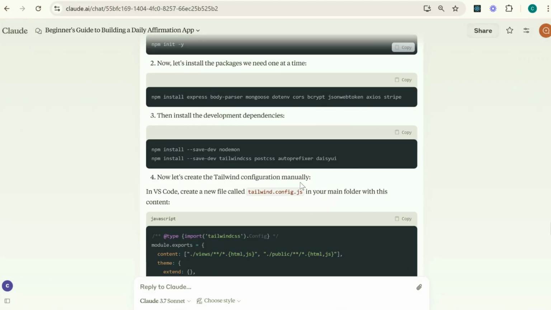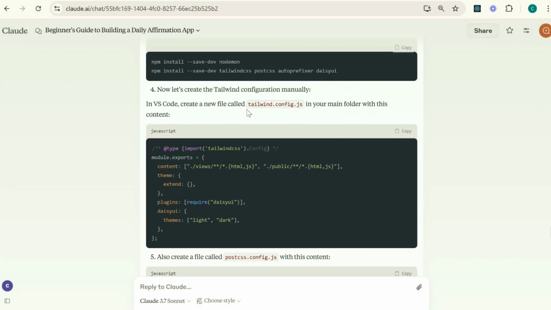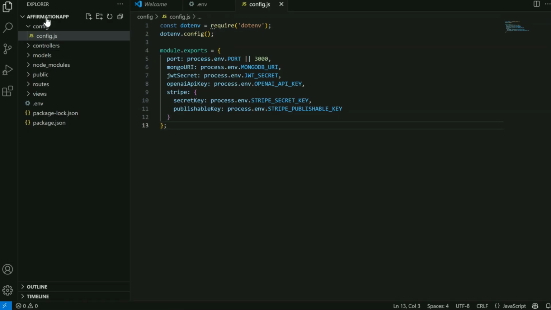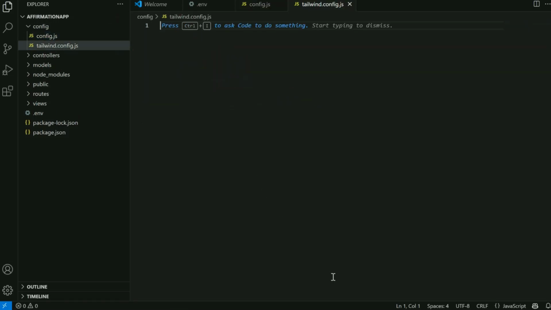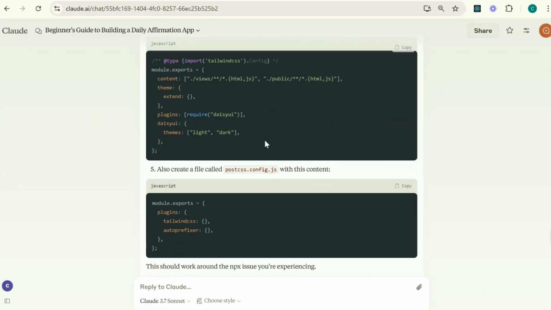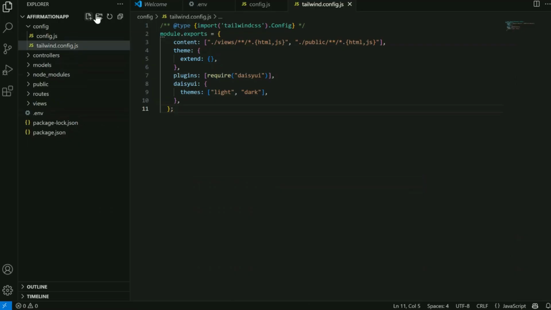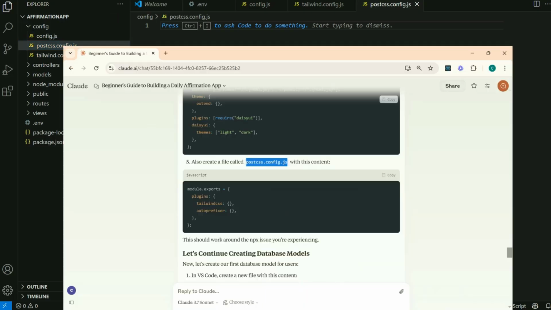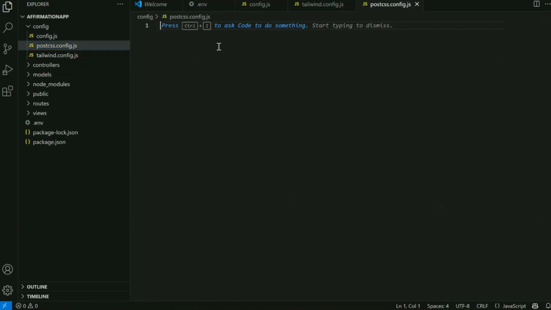Let's create Tailwind configuration manually. Create a new file in your config folder, tailwind.config, and paste the code from Claude. Also, create a new file in the same folder as Claude says. Paste the content as well.